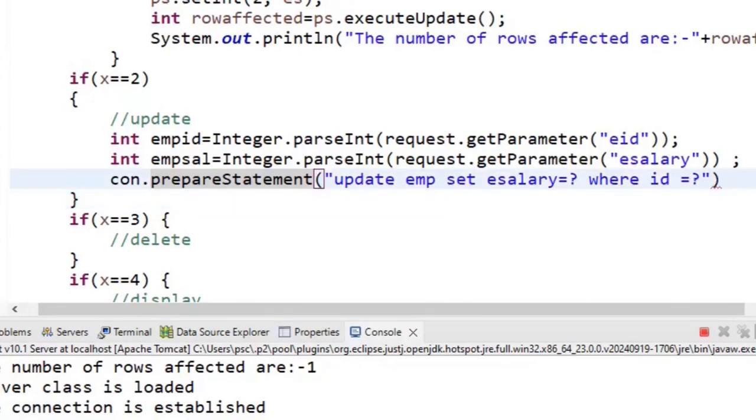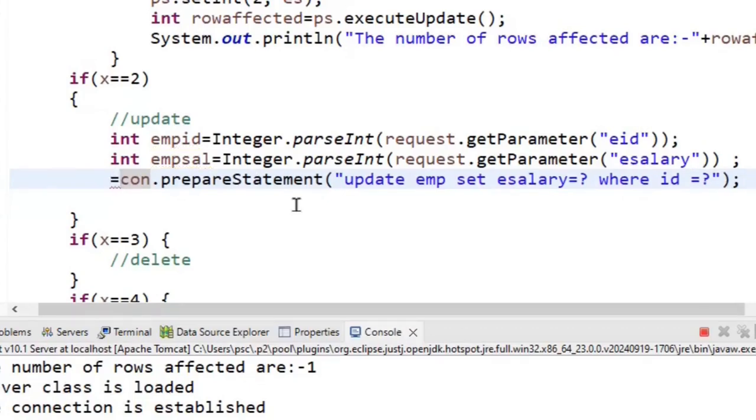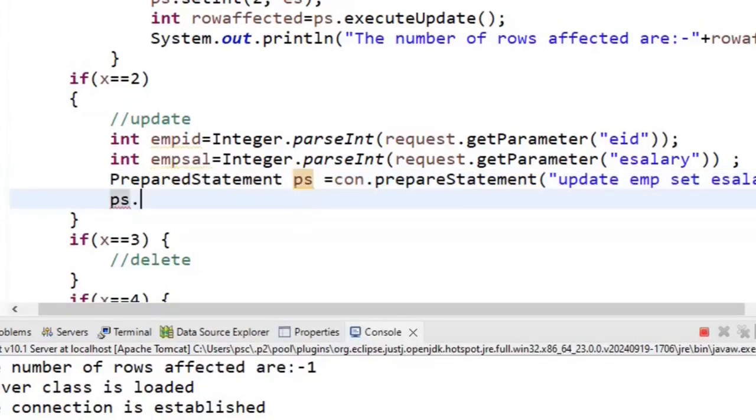Yes, semicolon is missing. Fine. Now what we want to do? We want to bind these two values to these two placeholders. For that, we have to make use of prepared statement, but we have not stored this prepared statement in some variable. So let us use again ps. What should be the data type? Here data type should be PreparedStatement. ps is equal to, then ps dot.